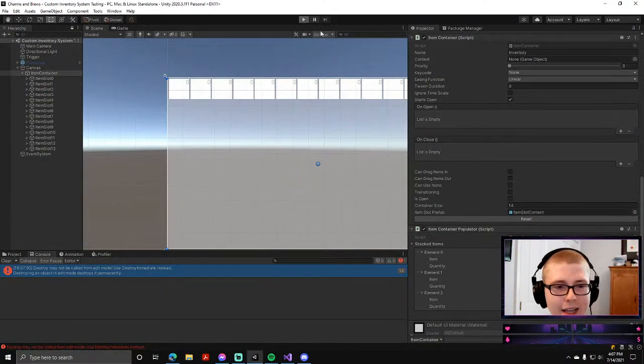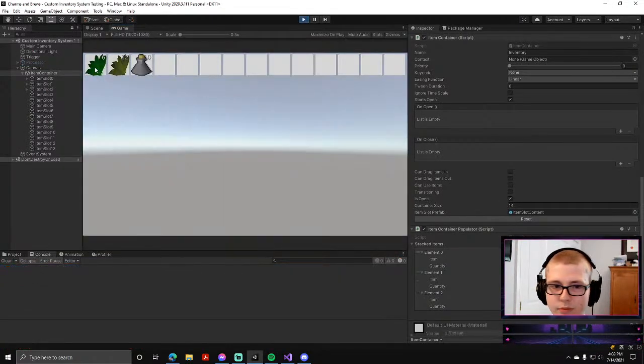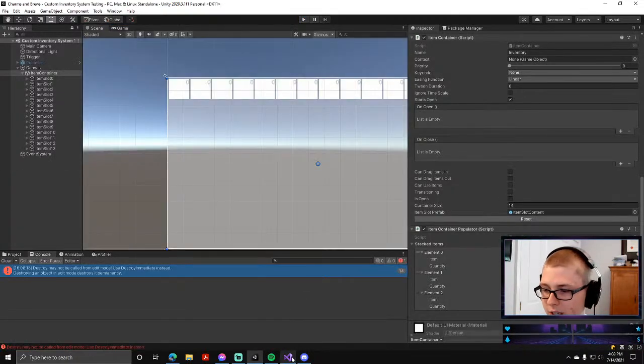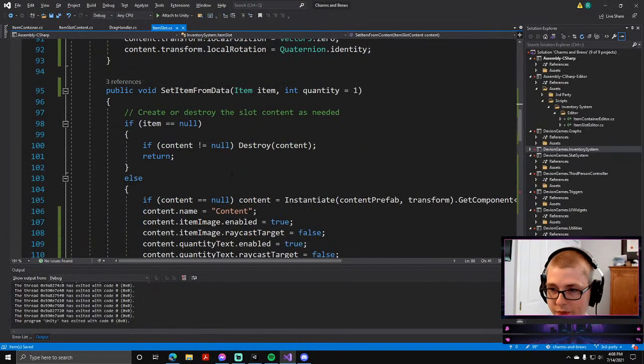Okay, so swapping items works. Okay, I can hear myself through your mic, by the way. So swapping items actually works. That's great. That's so cool. But putting an item into an empty container doesn't work. So let's see what the issue with that is.